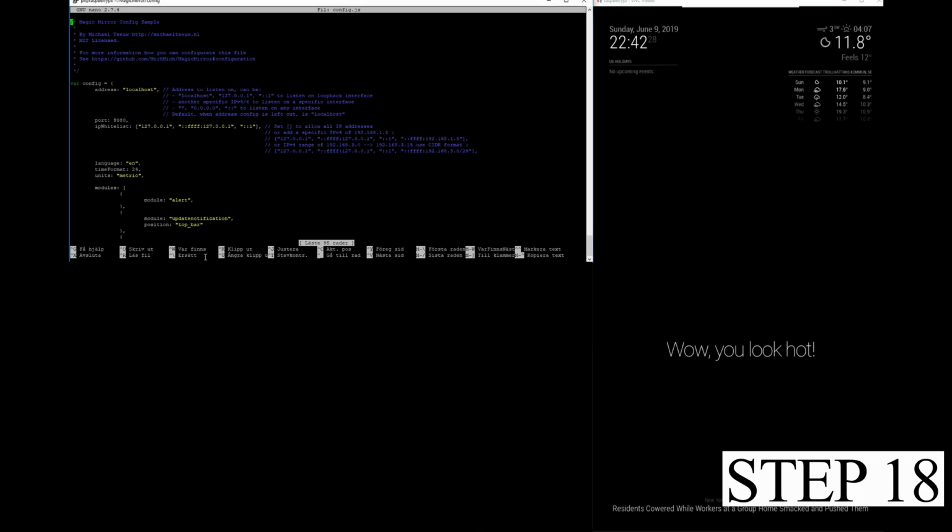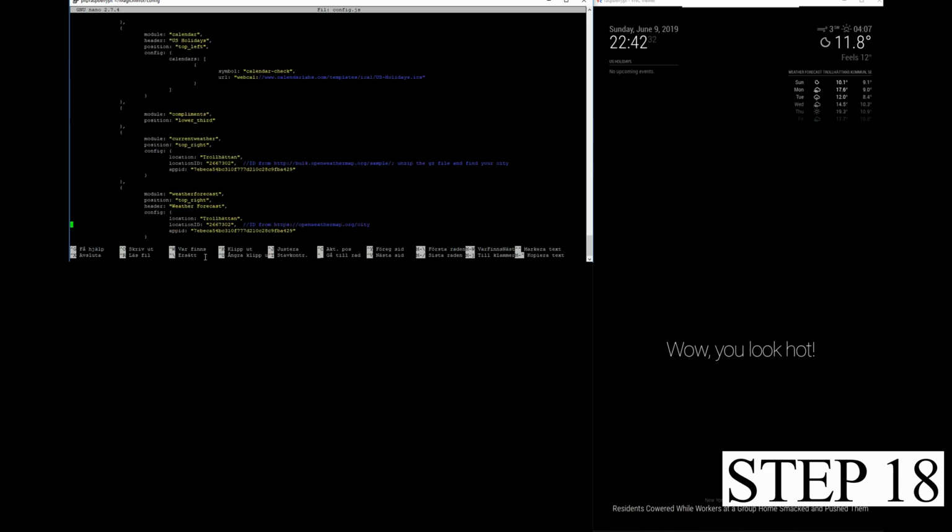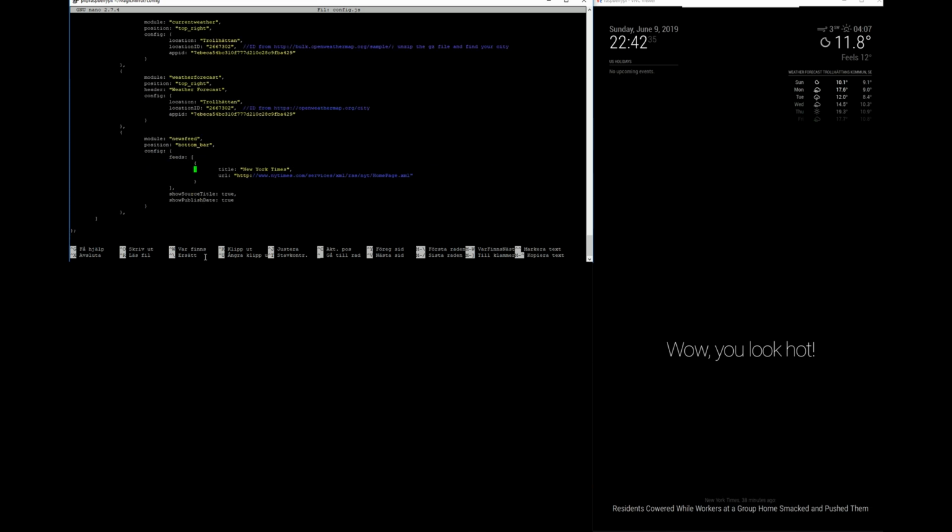The next thing will be to go back into the config file again and change the newsfeed of your Magic Mirror. Start by changing the name of your newsfeed.